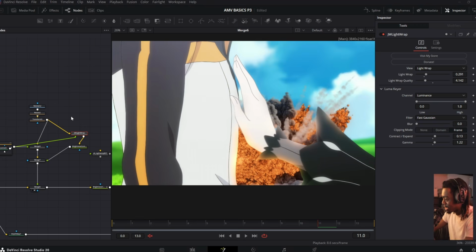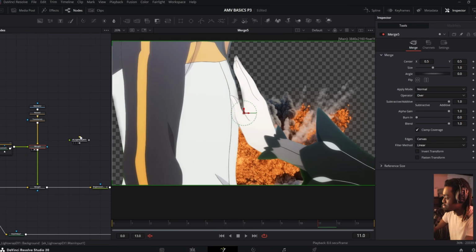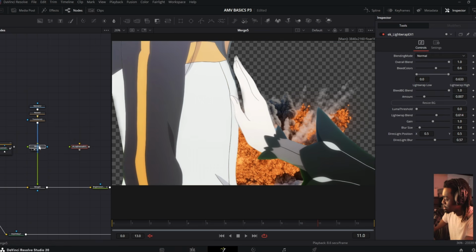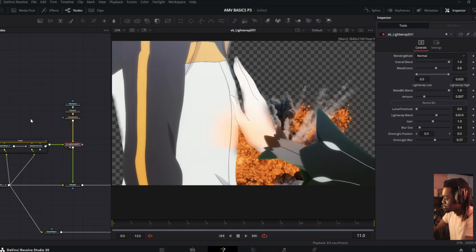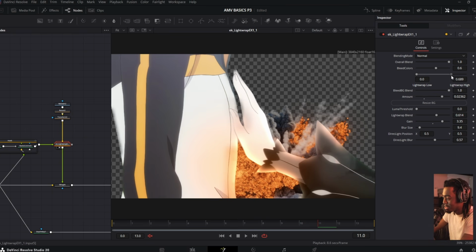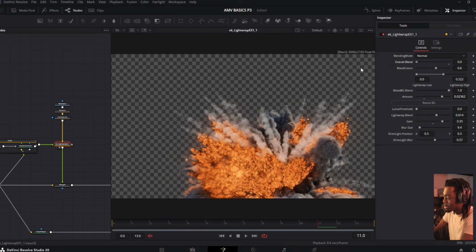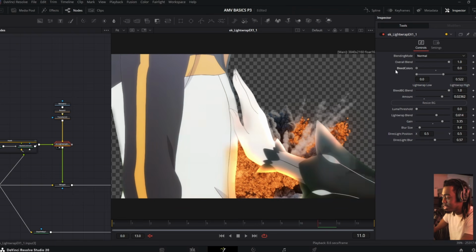Now there is EKLightWrap. EKLightWrap will pretty much replace your merge node. So I'm going to take this away, replace it with EKLightWrap, and plug in the overlay. The default settings do a really good job already. So the overall blend will just change the transparency of the foreground. Bleed colors will change the colors so it fits more with what's in the background. And then there's the amount slider, which will blend the background with the foreground. And then there's a luminance threshold, and all this just controls what the light wrap looks like. So you can just play around with these settings and see what looks best for you.